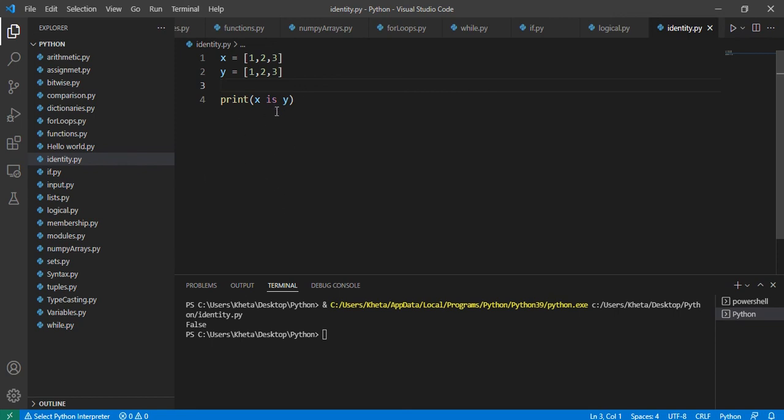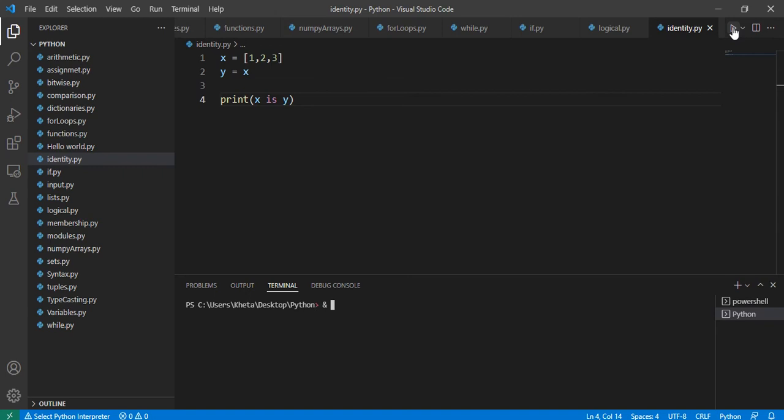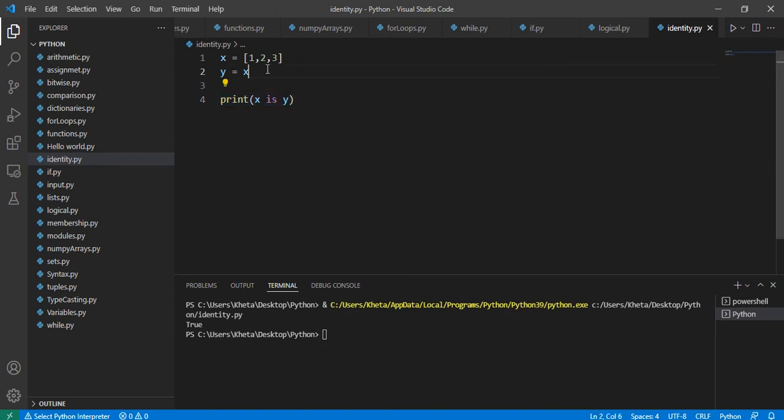Now X is trying to figure out if it's Y, but it's not, because these are stored in separate locations. But as I said, if you were to say Y equals X and check this using that same print statement, we haven't changed anything in the print statement. We just said that instead of Y having its own list, it takes the list which already belongs to X, which means it goes to the same box and says, okay, I am you, and that is why this is true.